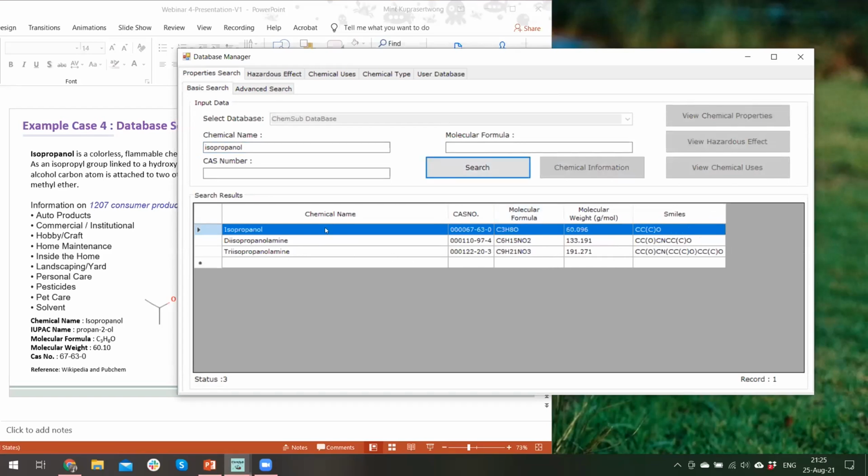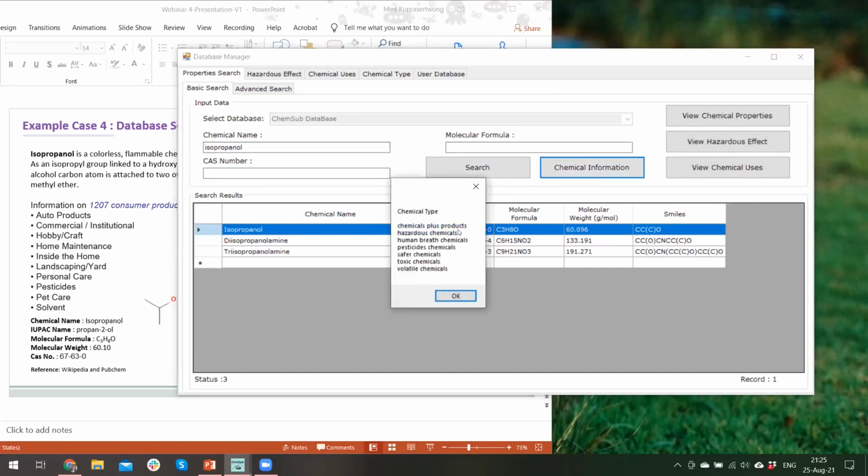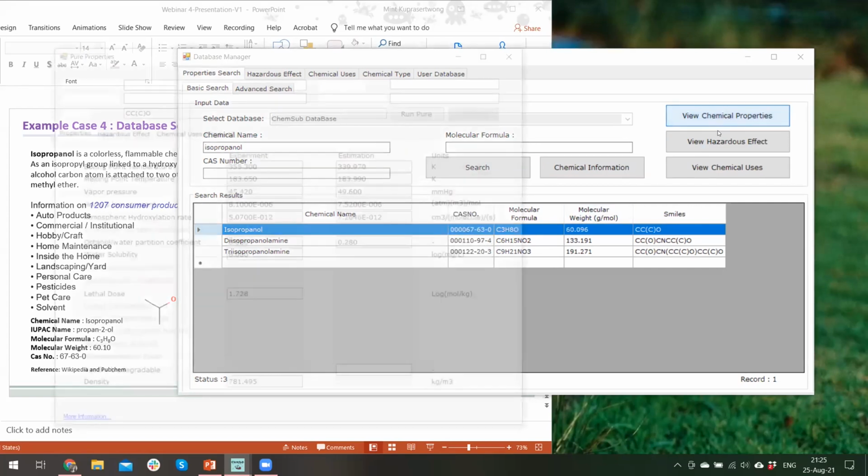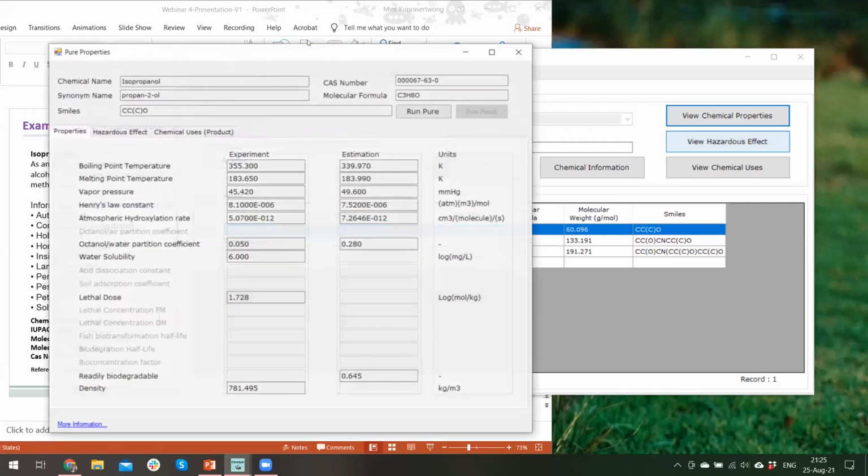Then you see the isopropanol, and then click the isopropanol and click chemical information. It says that isopropanol is a safer pesticide chemical and also a human breath chemical. Okay, then we'll see the property of isopropanol by clicking view property. Okay, the property of isopropanol will come up.